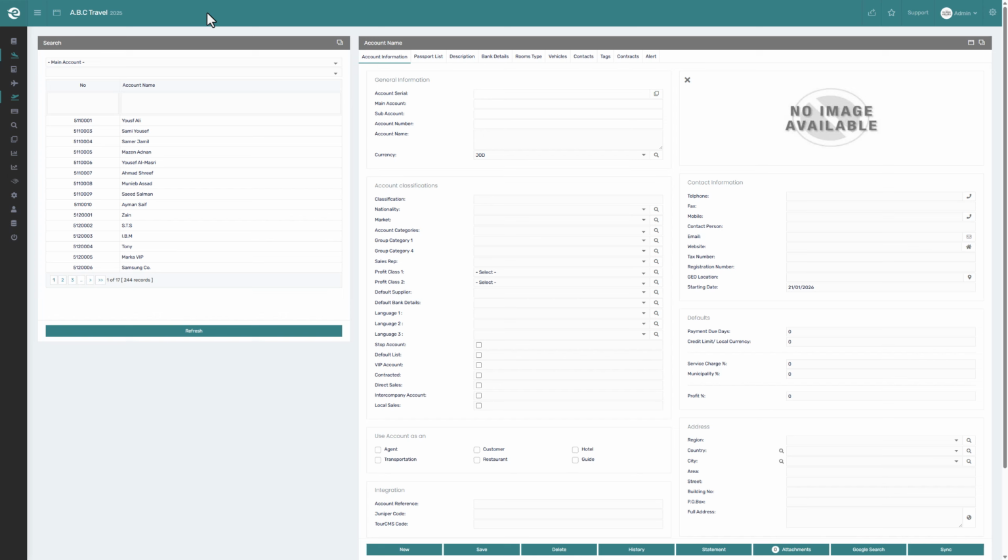On the left-hand side, you'll notice that accounts are organized by main account and sub-account. These categories are not fixed globally. What you see here depends on the chart of accounts prepared by your accountant or financial manager. Your system may look slightly different, but the structure and behavior remain the same.